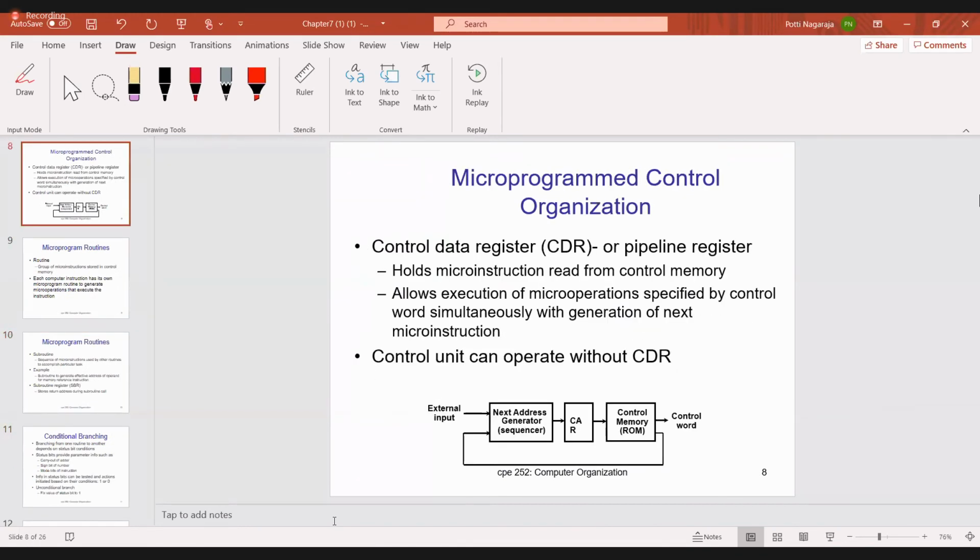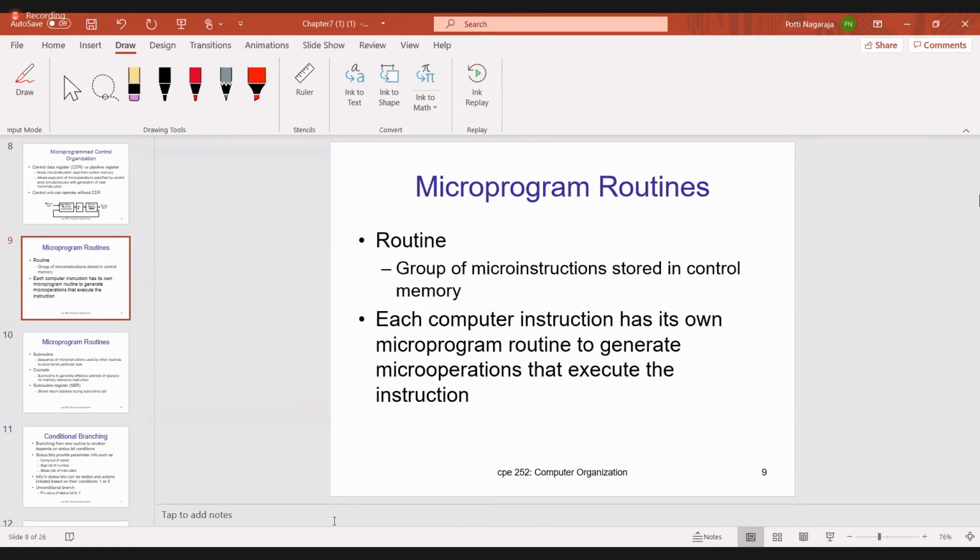Next one is address sequencing. Before going to address sequencing, you have to understand what a routine is. Routine is nothing but a group of instructions or micro program stored in the control memory.